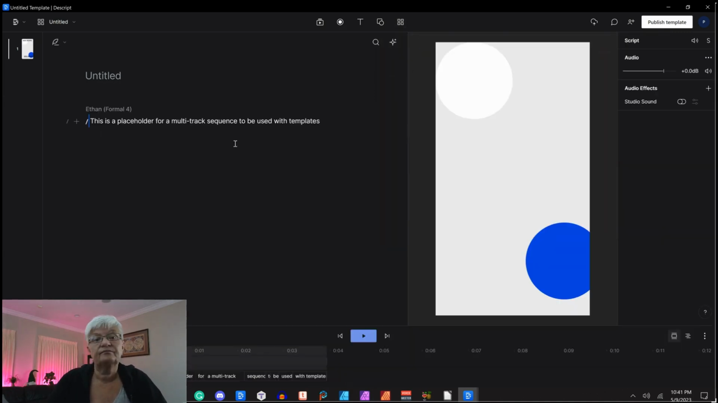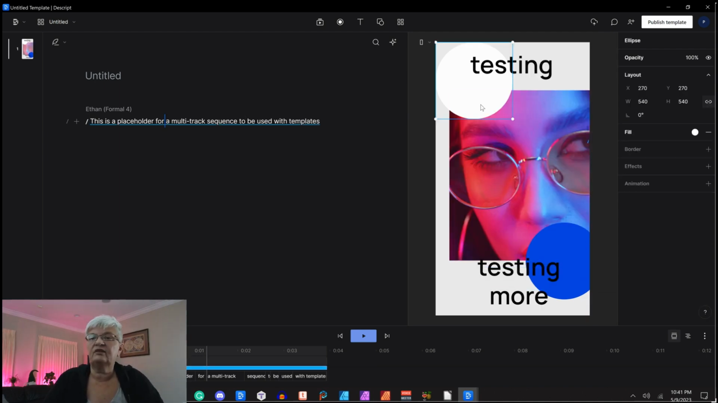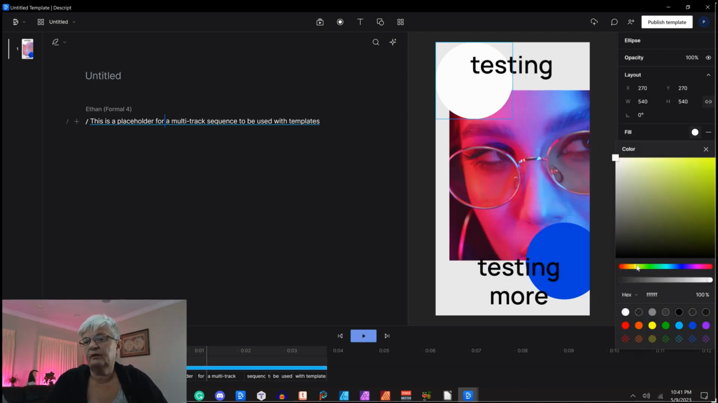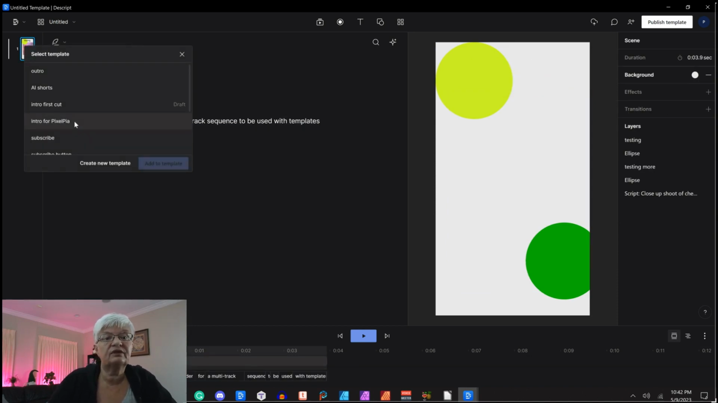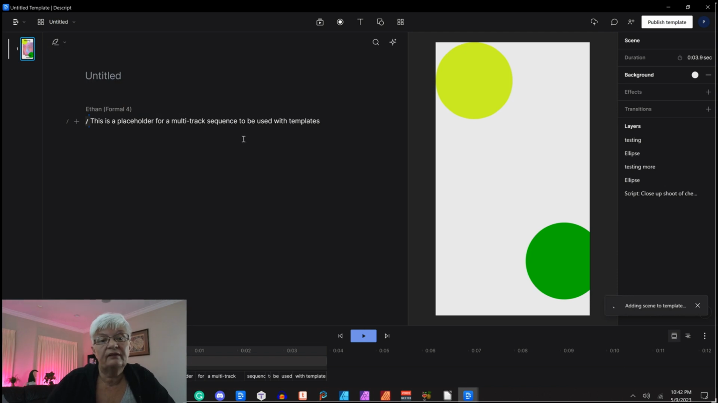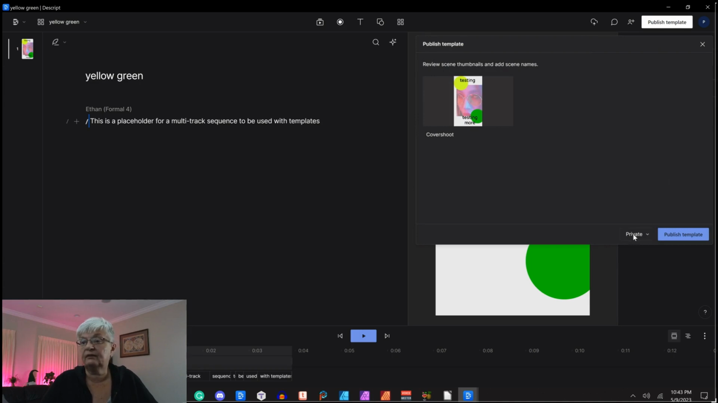This is a placeholder sequence to be used with templates. We can go in and change the colors maybe. And then we go up here and we say save to template, create a new template. We're gonna call it yellow, green, something like that, and publish template. Private, change the name to yellow green cover, publish element.